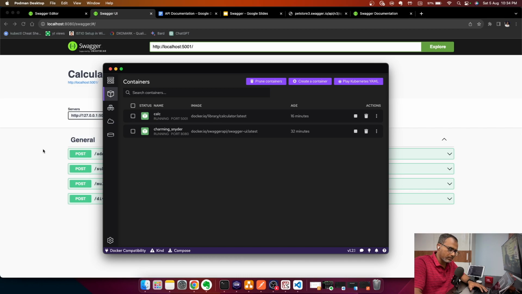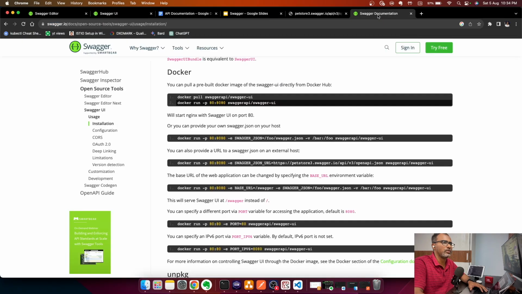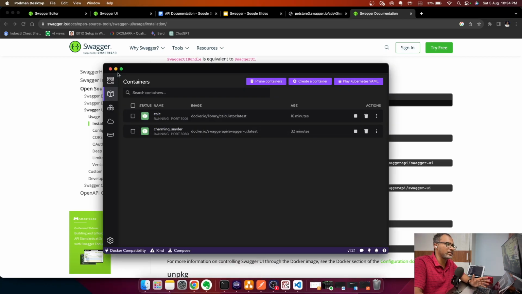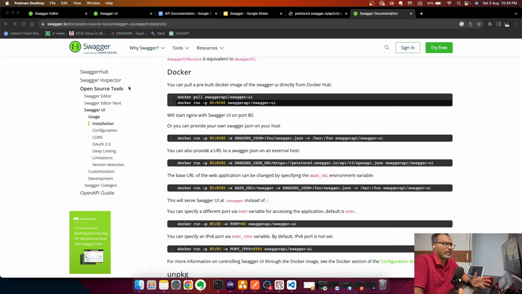How to come to this? It's very, very simple. You just need to install Docker or Podman. In my case, I'm using Podman. I started liking it. So in case you are using Docker, you have to install it first, obviously. Run this command to pull the image, and then run this particular command. That's it. Your Swagger UI will be up and running.